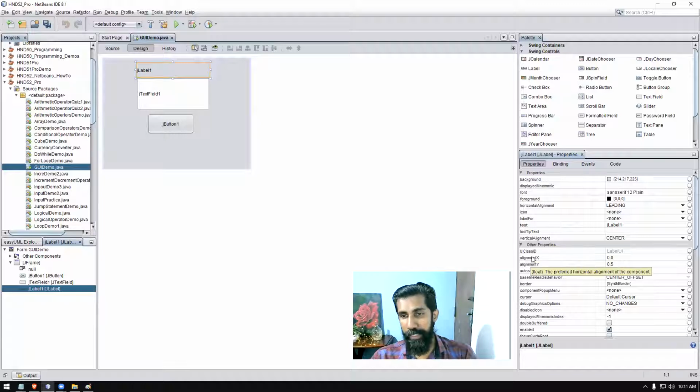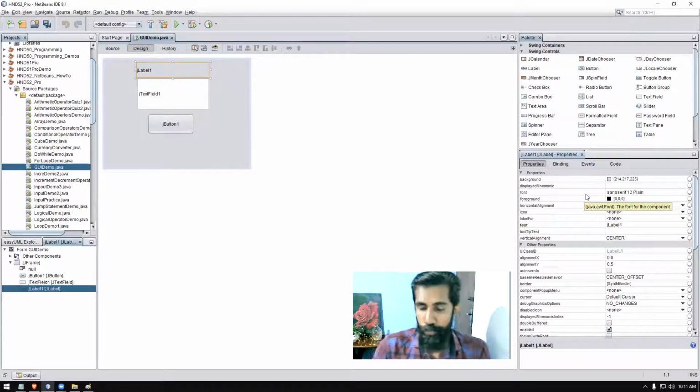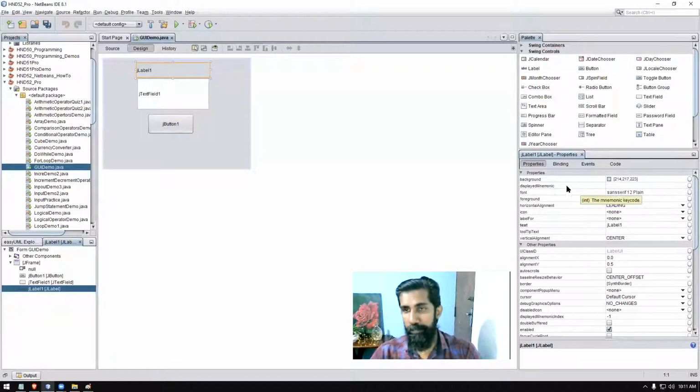That's the reason, because these types of properties are very rarely changed, while these properties are very often changed. That is why it has been categorized like this. If you go for an older version of NetBeans, this kind of customization you won't be able to find. Okay, having said that, let's move on.